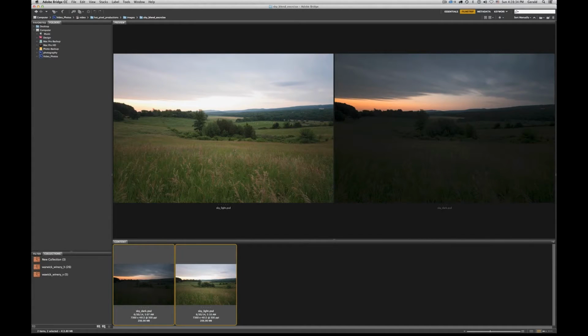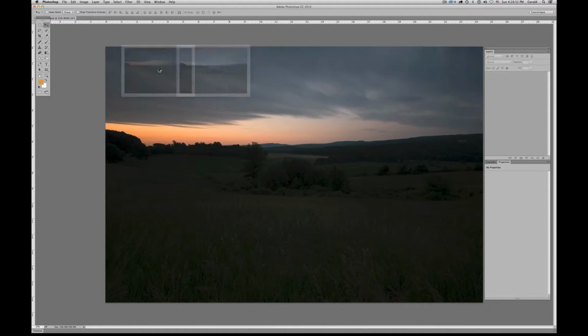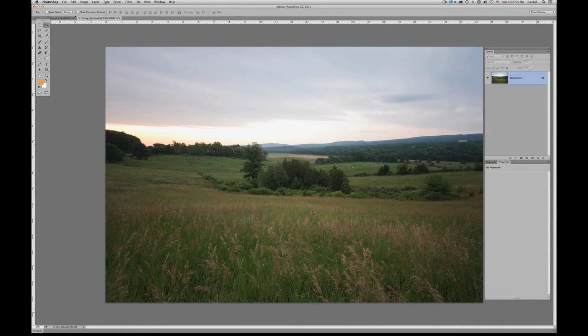I'm just going to leave Bridge there, and bring up this. This would be the two separate files in a folder on my desktop or somewhere on my computer, wherever you've got them hidden. I'm just going to shift click on both and double click, and these are now going to open up as two separate documents. Here's my dark one, here's my light one. I'm going to bring my dark one in and drop it directly over my light one here.